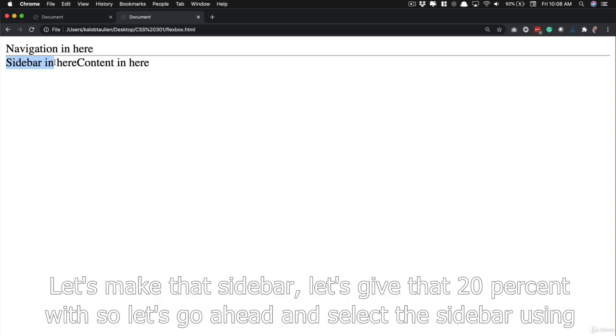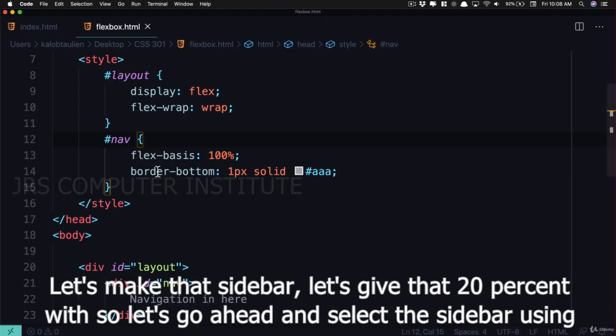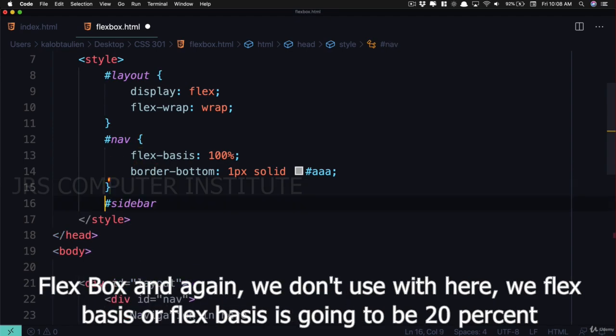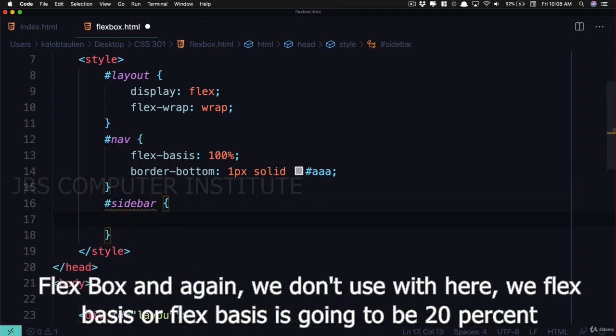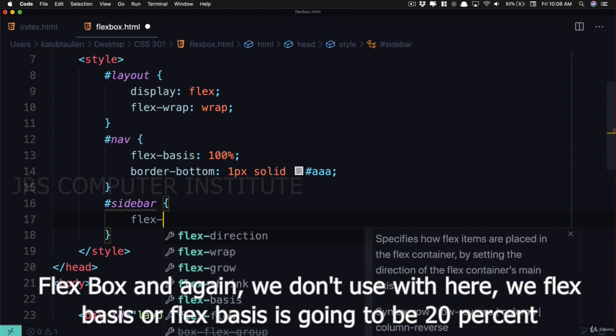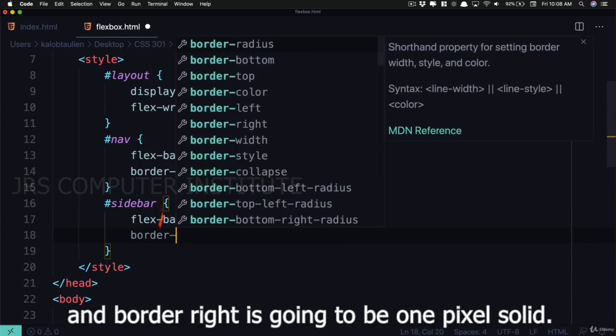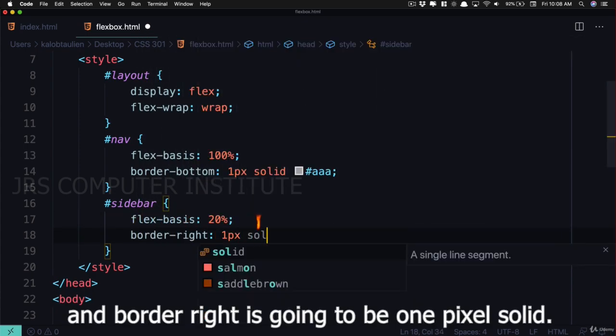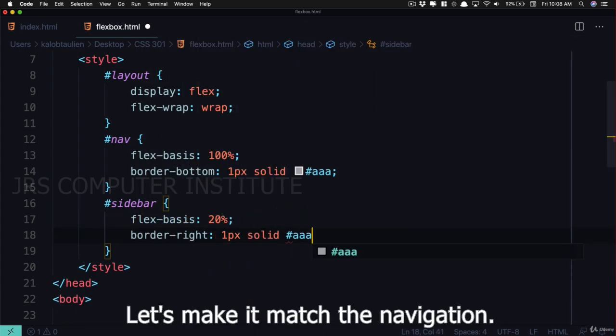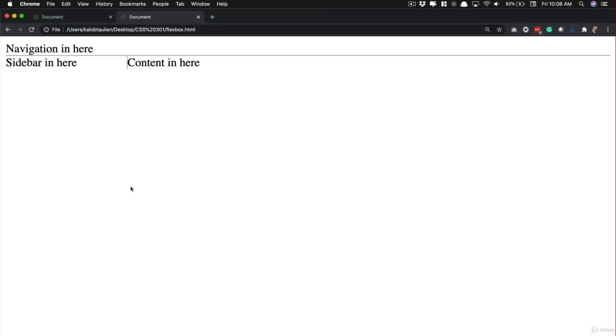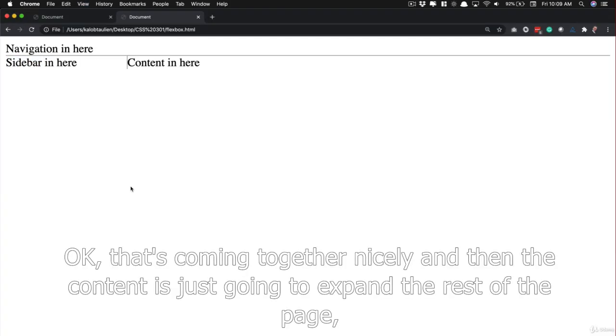Let's make that sidebar. Let's give that 20% width. So let's go ahead and select the sidebar using Flexbox. And again, we don't use width here, we use flex basis. So flex basis is going to be 20%. And border right is going to be 1 pixel solid. Let's make it match the navigation, AAA. Okay, that's coming together nicely.